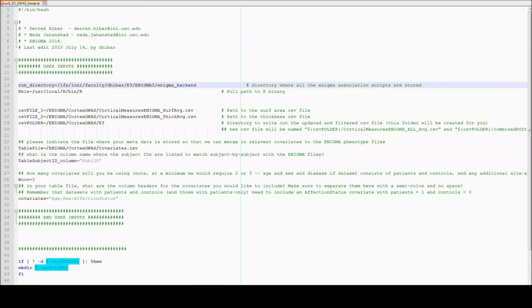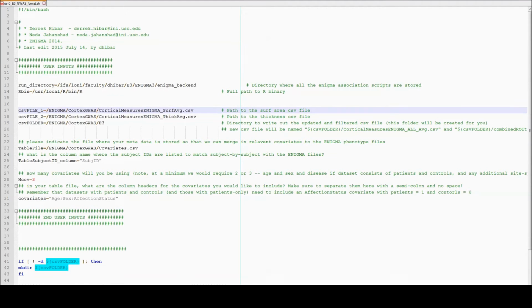/enigma3/enigma_backend. Rbin is the full path to your R binary, which you can find by typing which R. CSV file 1 and CSV file 2 are the full paths to the surface area and cortical thickness CSV files. CSV folder is the full path to an output folder for the updated and filtered CSV file. This folder will be created for you.